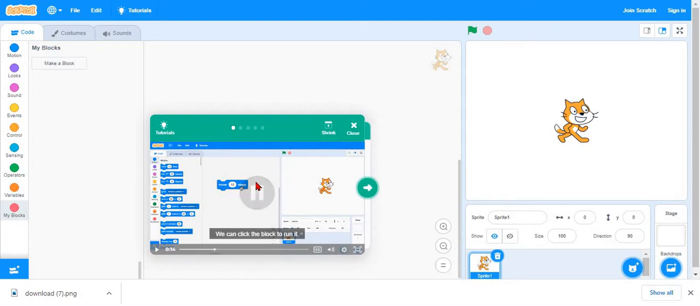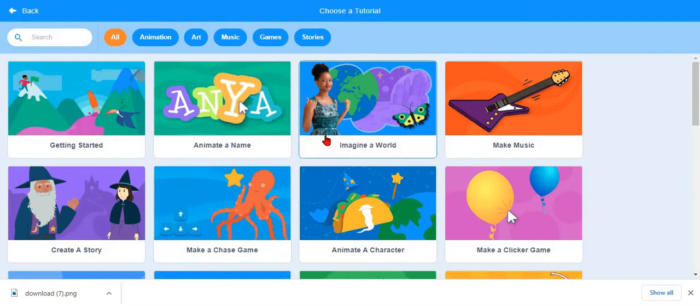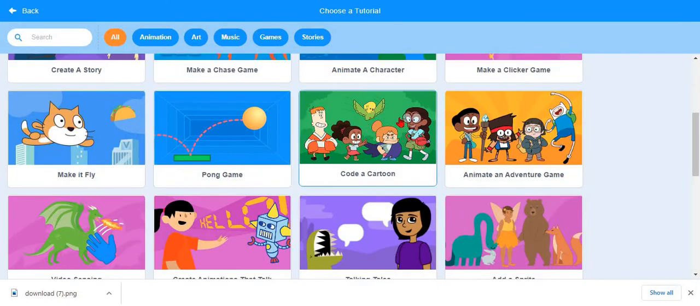You can see more tutorials like this when you open Scratch. If you want to see more tutorials, you have to click here, or here you can see more. Like this: how to make a Pong game, code a cartoon, animate an adventure game. Like that you can do it.